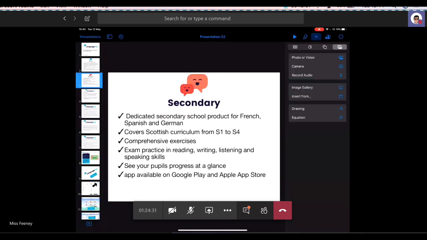Both the primary and the secondary LanguageNut facilities are available on apps through Google Play and the App Store. However, if you are going to be using the apps with your pupils, it limits what they can see to just the assignments you set, and I'll show you what that looks like later on.